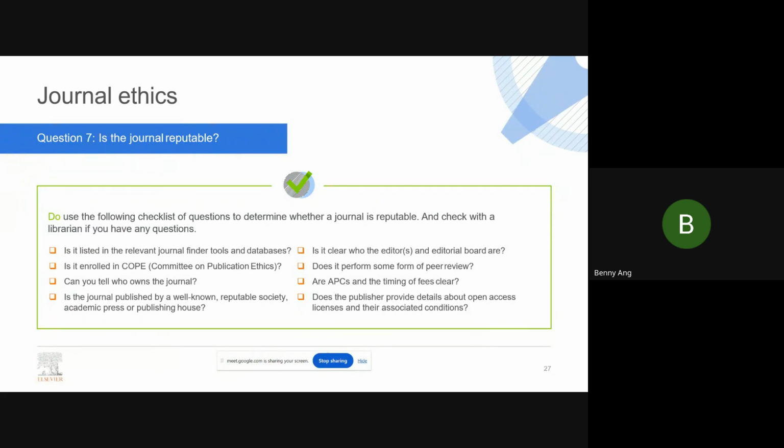So do use the following checklist if you are a lecturer. Please also share this checklist with your students, or if you are a postgraduate student, please make use of this checklist and share it with your mentors or mentees, your seniors, your juniors, right? The checklist is as follows. First of all, we have to check whether the journal is listed in the relevant journal finder tools or databases. This is important. We don't want to publish in journals that are not indexed, because that will eventually end up as a waste. If you publish something that is not indexed, your university wouldn't get the credits.